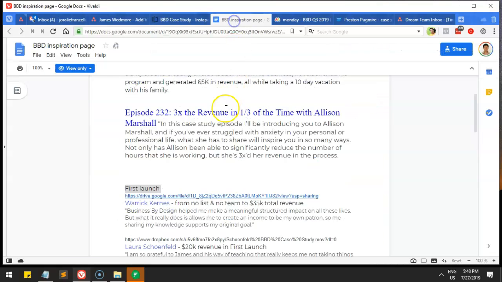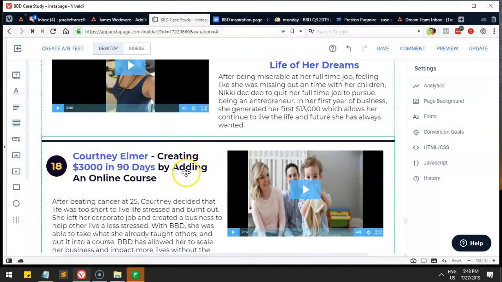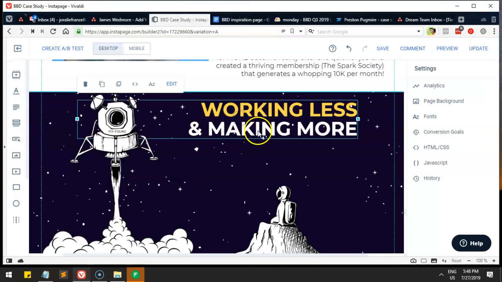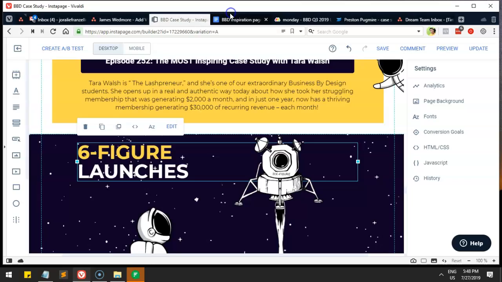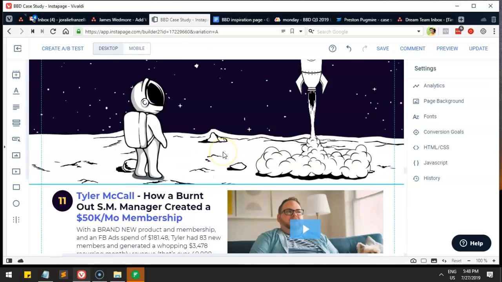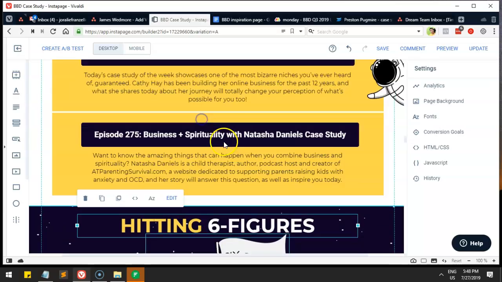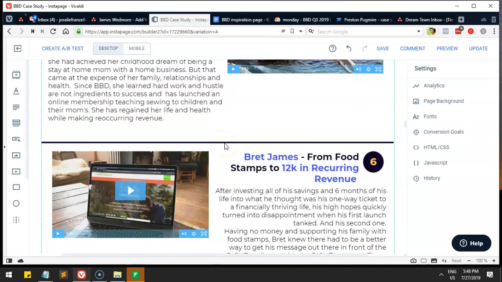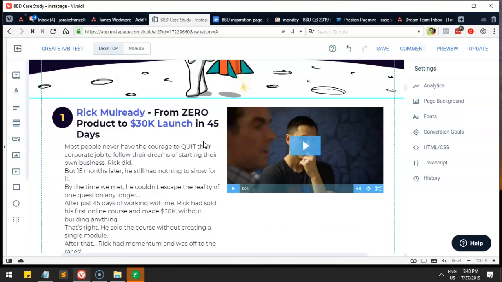So we're good with the working less section. This is the working less section here, working less and making more. So for the other section, you just have to find this 6-figure launches. You see here, the next one would be first launch. So the first launch is at the very top. Launching membership, that is another section. Hitting 6-figure. So I think this is on slightly bizarre at the very top here.